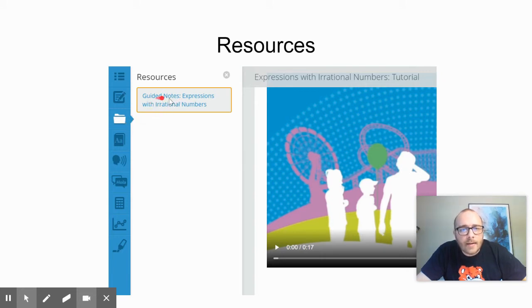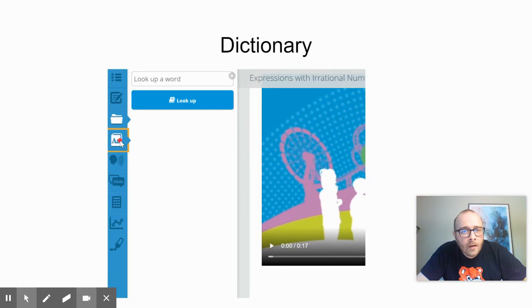So for Isaac, he has guided notes in here, expressions with irrational numbers. And don't freak out, that's a middle school standard, so you won't be seeing that until middle school. So anything in here, you want to make sure you check the resources folder. That'll give you more things to look at so that you can make sure you have the correct answers. The next thing we have is a dictionary. It's just like having Google, only you only have to type the word in there. Just type the word you want to look up, click on the button, and it will give you a definition.